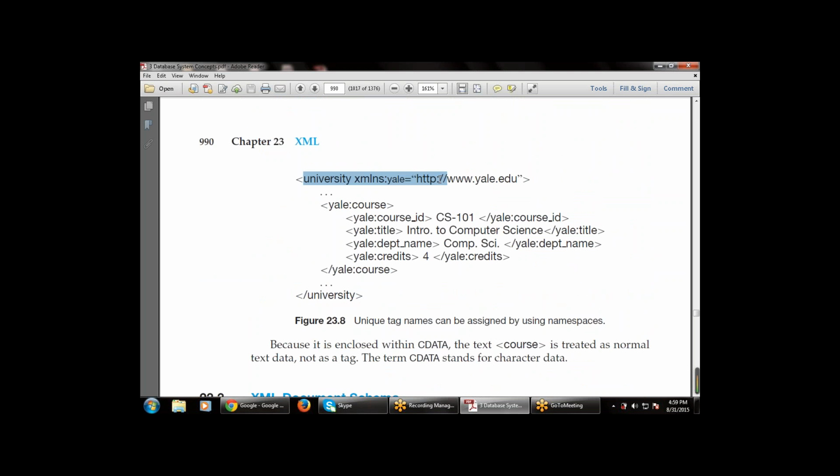Now this is the university, then there will be xmlns:yale equals to http://yale.edu. Then this is the information about Yale and the course, that is a Yale course. Then there will be a Yale course ID, then title, then department name and the credits, then university. And then the unique tag names are assigned by using the namespaces. This is one of the examples.